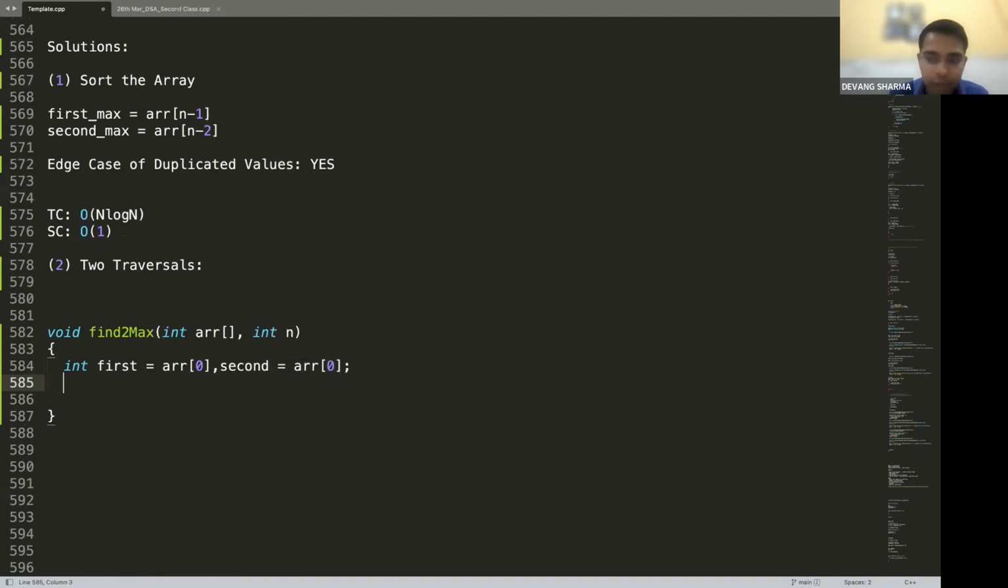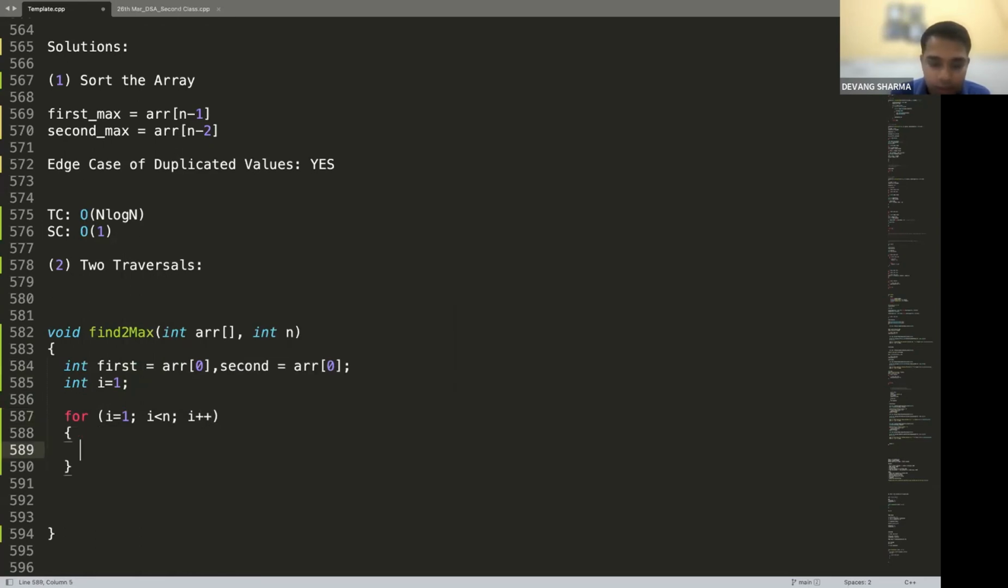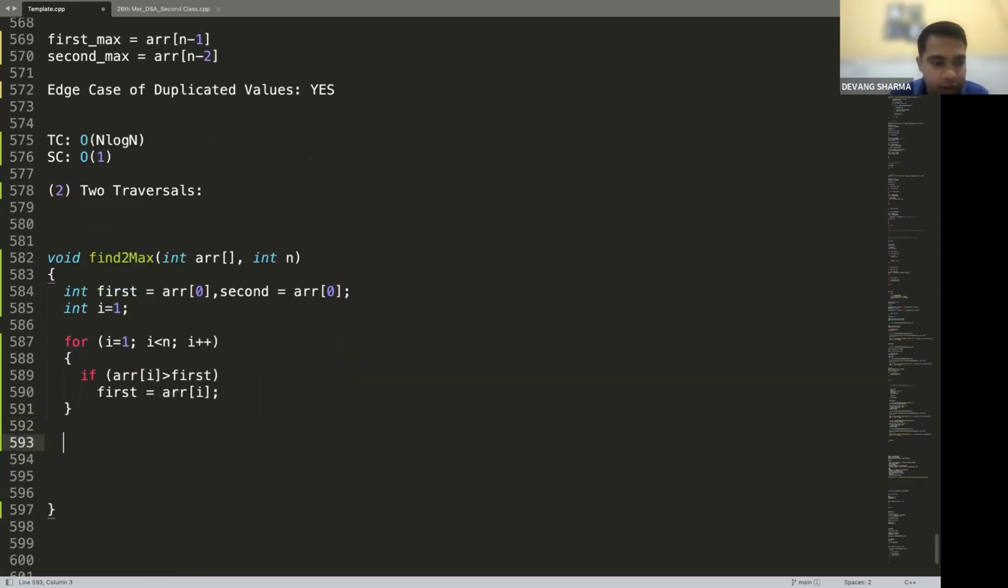Initialize both the values with array of 0. Just create an index and start traversing from there. Again, same thing, guys. If you're initializing it to 0, it doesn't make any sense. That will be against the test. For i equal to 1, i less than n, i plus plus. If array of i is greater than my first, then my first will become array of i. Simple. That will give me the first maximum value in the array.